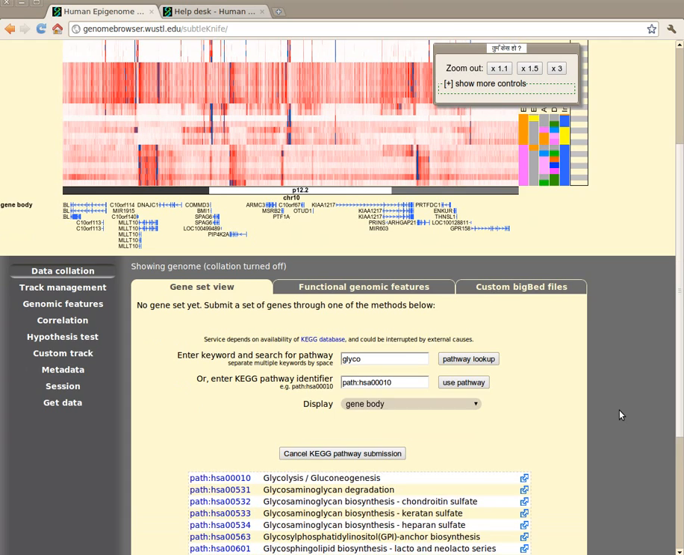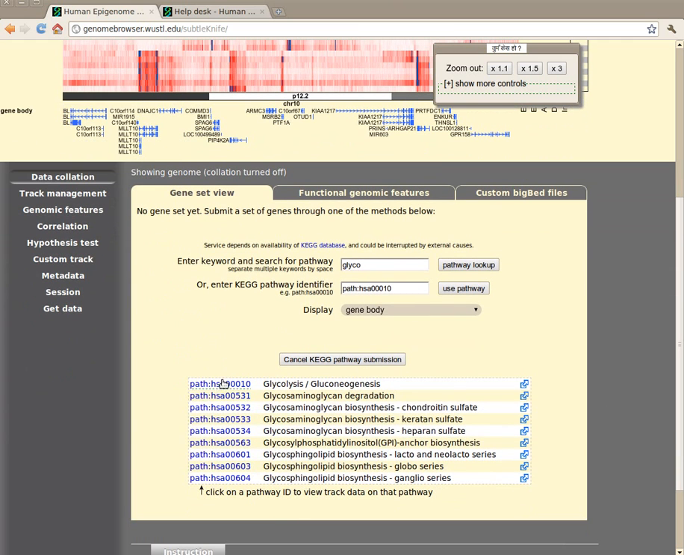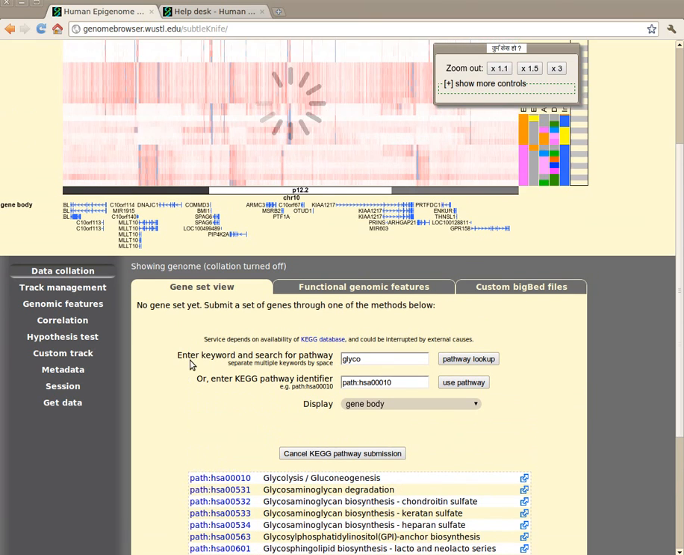See what we get. Okay, it's quick. We get a list of pathways that match the keyword I just entered. The first one is glycolysis. If you click this link, it will issue the geneset view on this pathway. Here is another link that will take you to the page in the KEGG database to view details on this pathway. Let's view the geneset view on this pathway.